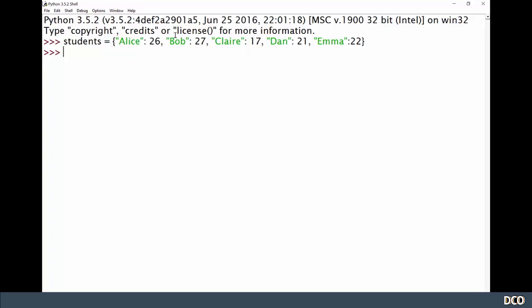Now, what if we wanted to store not only the student's age, but we also wanted to store their student number as well as their grade? Well, what we can do is, instead of storing just an integer in each of the values, you see how we've just got an integer, an integer, an integer, an integer. Instead of storing just an integer, we can store a list. So let's say the first thing we put is their student number, then their age, and then their grade. So I'm going to show you how we do this in a script.